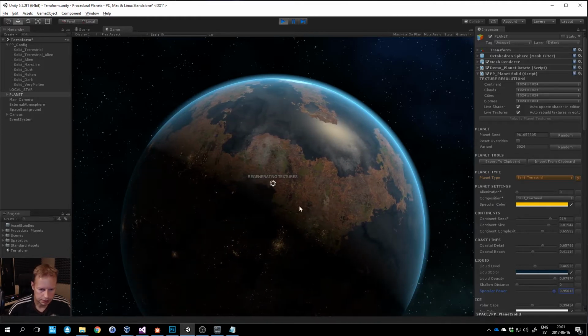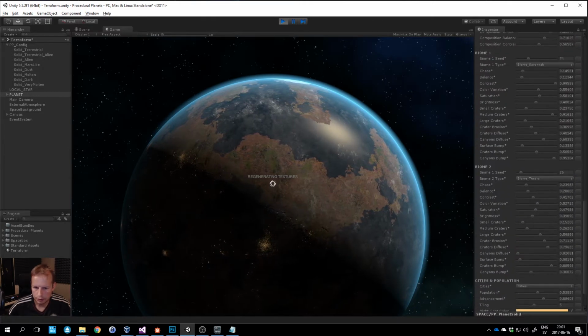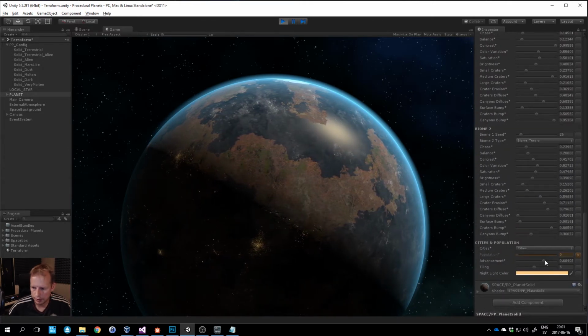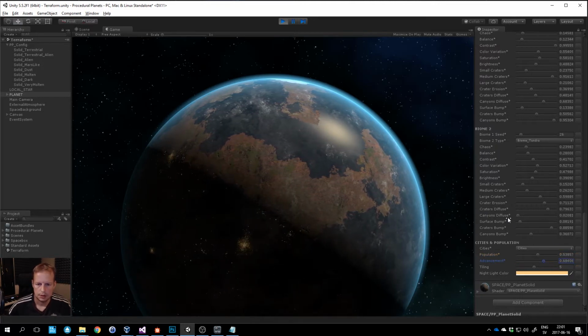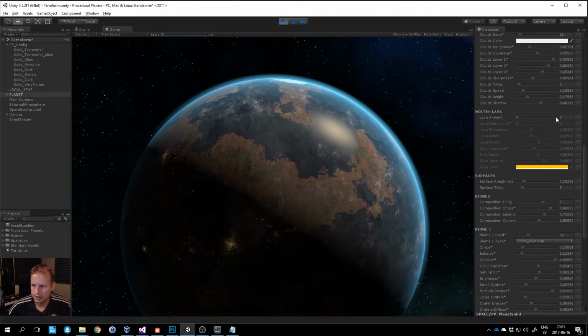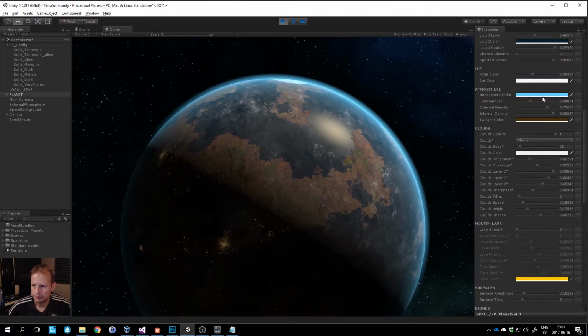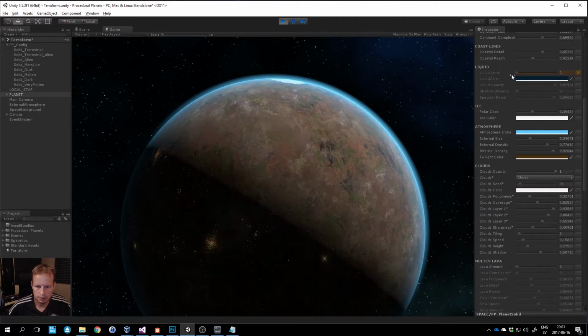And then the population will change as well, but again, you can override all of this if you want to. So if you wanted this one but no population on it at all, then you just override that. Or if you wanted this one but with slightly more or less water, then you would be able to override, say, less water or more water.